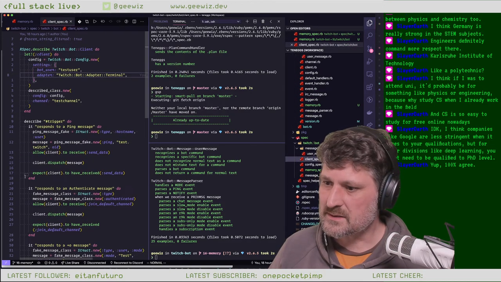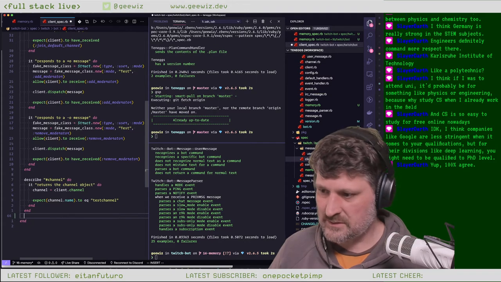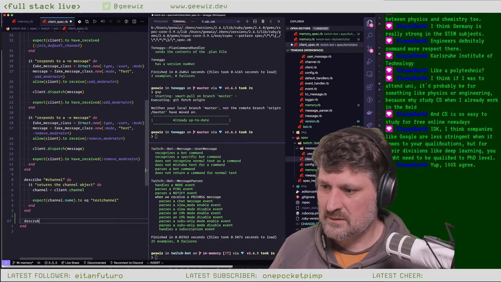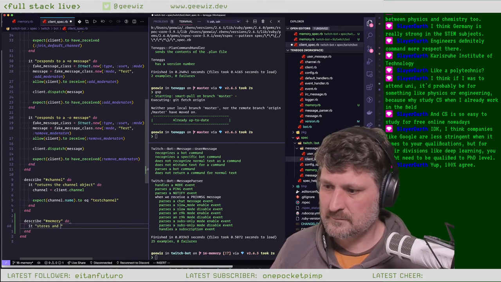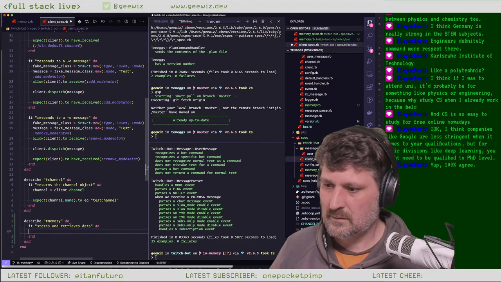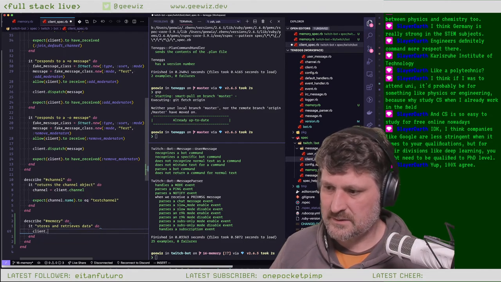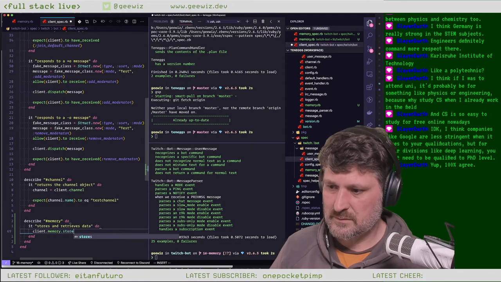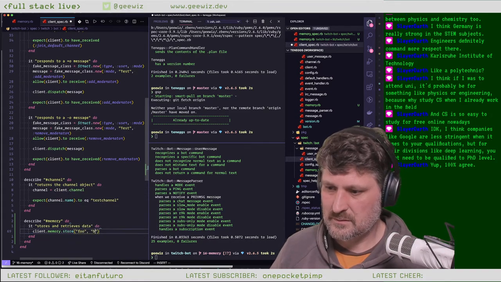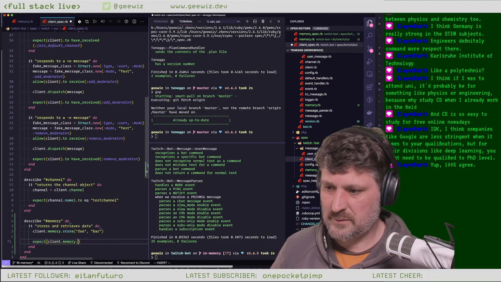So I guess that's here where we not only need to test a trigger and channel now, so we should also have a memory class. Which means we need to use client memory store. And we expect client memory retrieve.